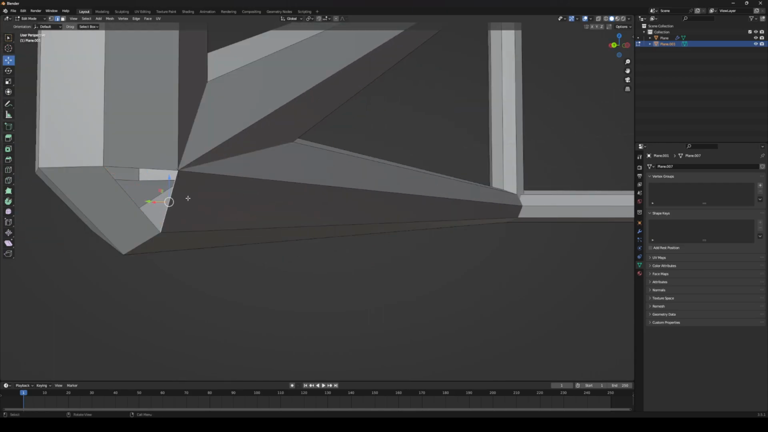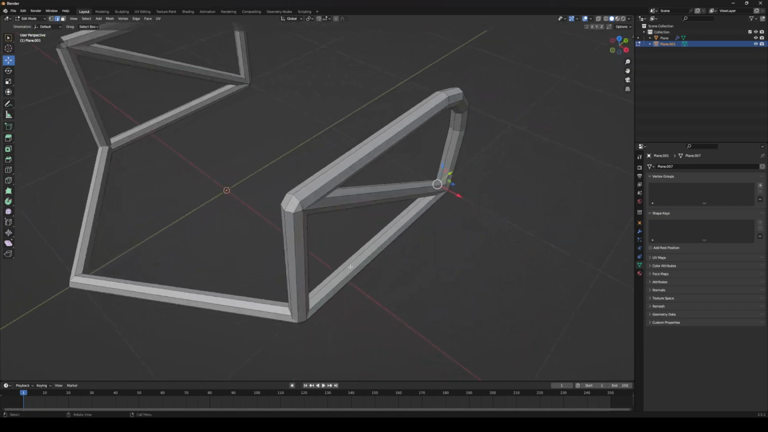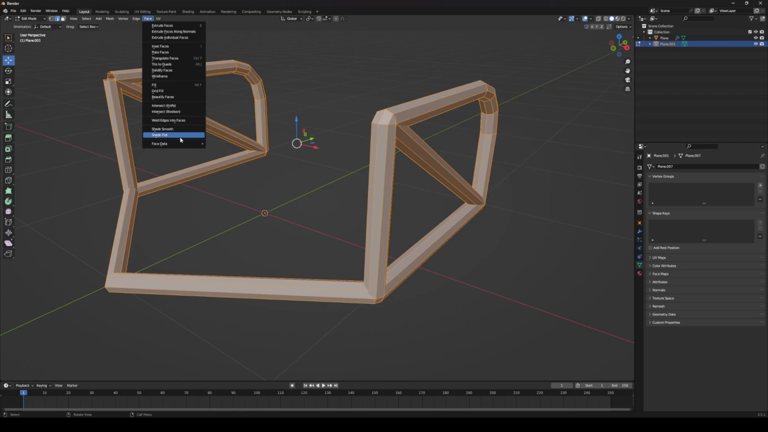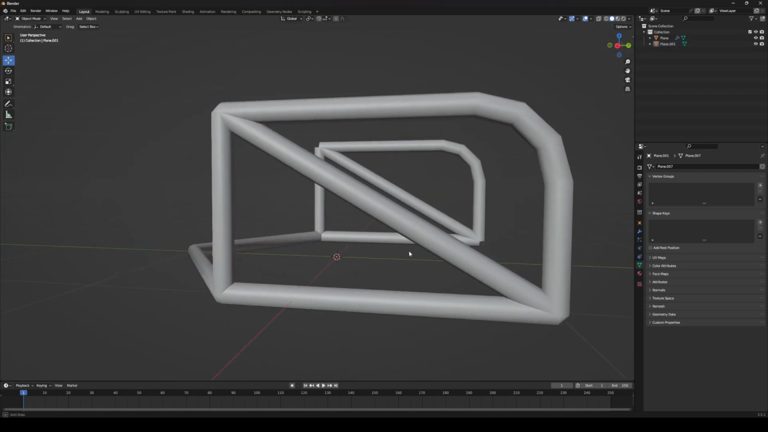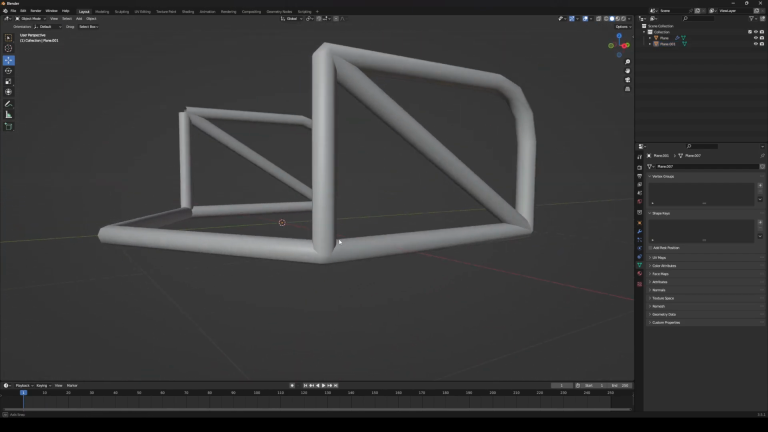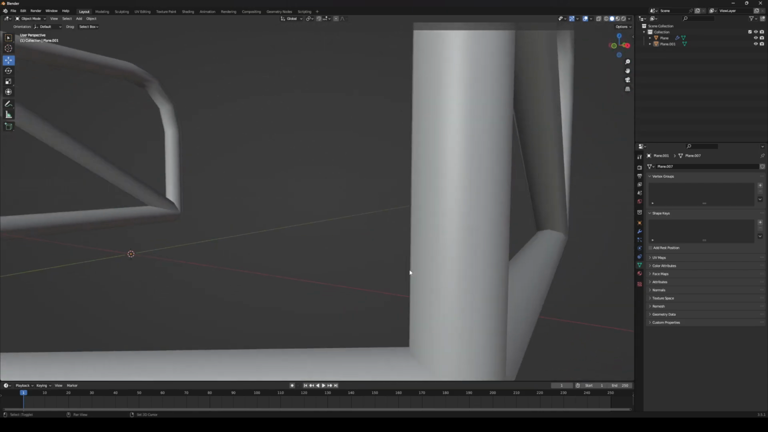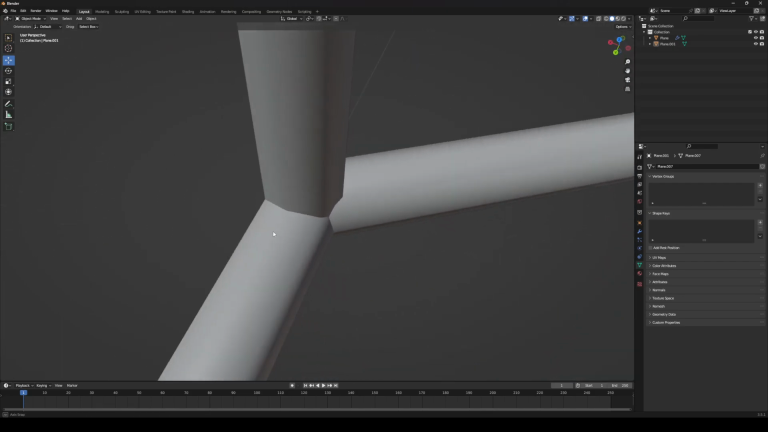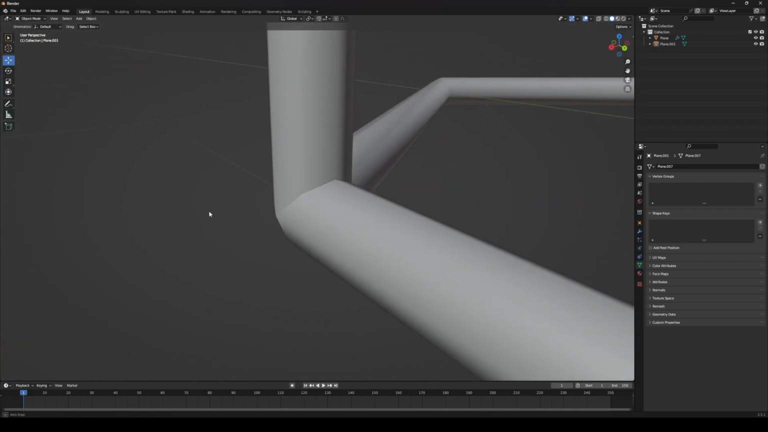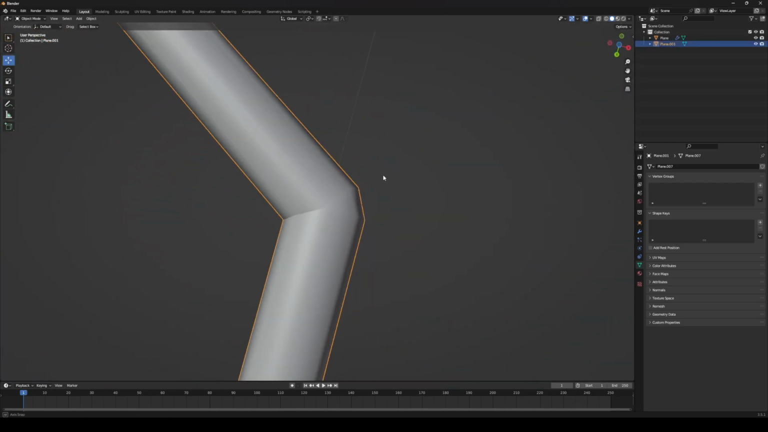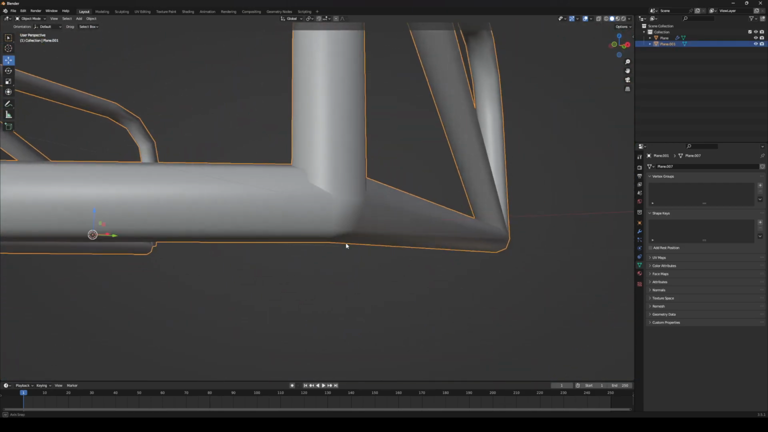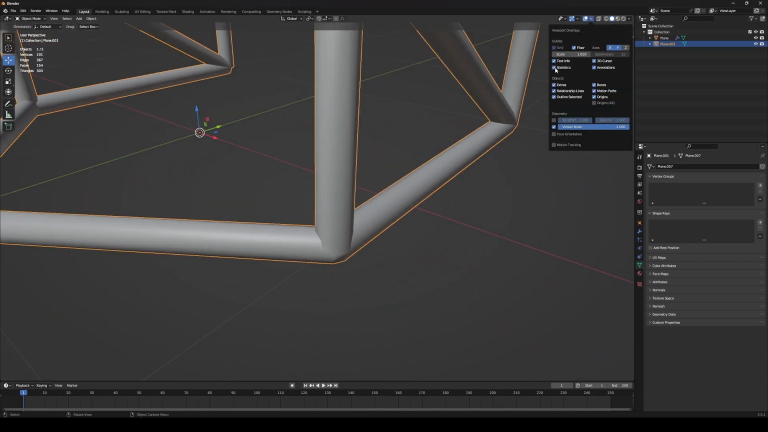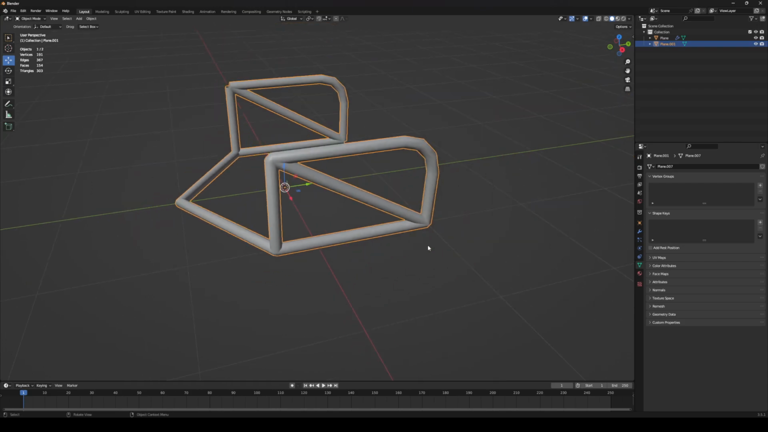So with all of those gaps filled, if I shade this smooth, it's actually pretty clean. You can notice a little issue here. But it is a game type of really optimized way of doing stuff, and I'll show you how many triangles this is. It's only 303.